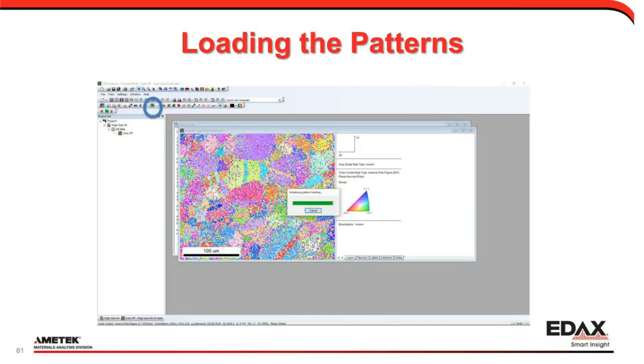Now I can go ahead and load the patterns. In this case, this is the little Kikuchi ball. It looks like a little Kikuchi pattern in 3 dimensions. Go ahead and click on that. I click on my data set. It says creating static background, and it's actually loading the data.